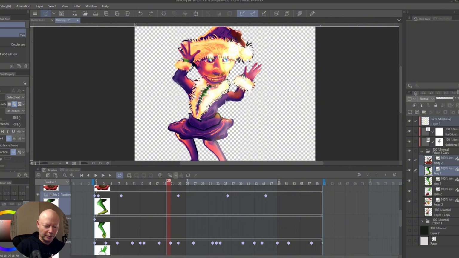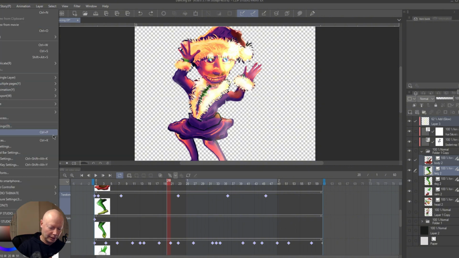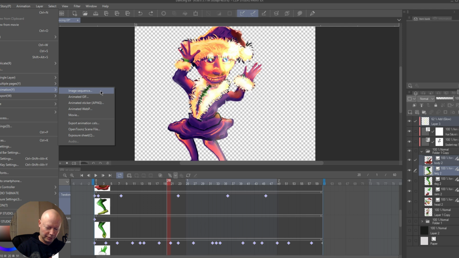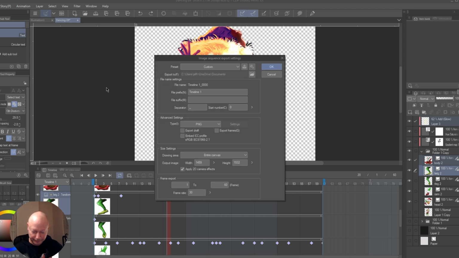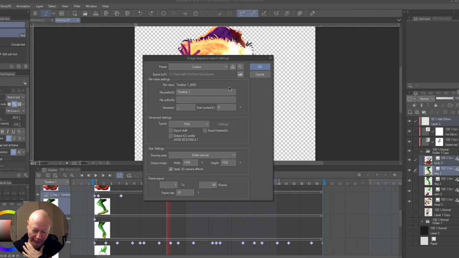So what we want to do is go to File, and we're going to go to Export Animation, and we're going to choose Image Sequence. And in our settings for our export, we're going to want to make sure that we have PNG selected. PNGs work the best, in my opinion, with Unreal Engine.